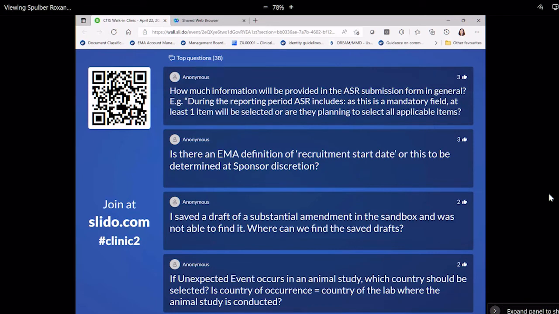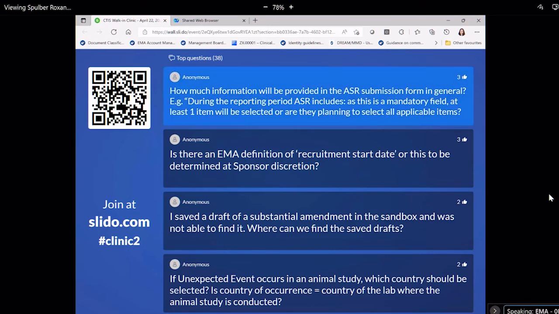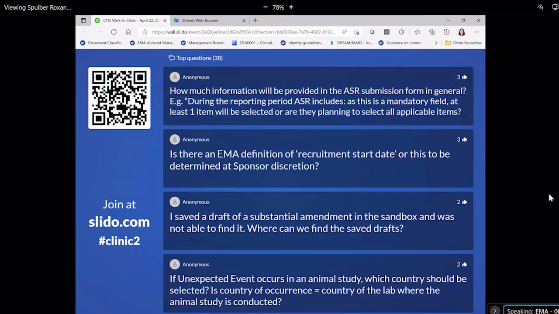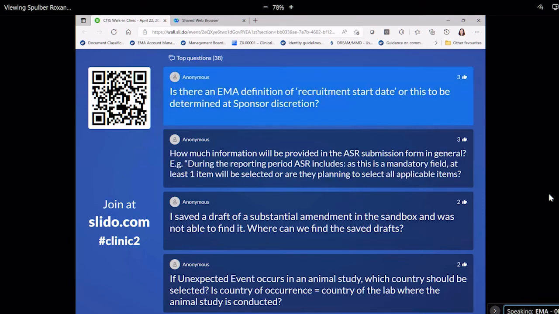Okay, another one, we have some with 3 thumbs up. Is there an EMA definition? I don't think we have an EMA definition on recruitment start date, or is this to be determined at the sponsor level? Yes, I think we should refer to the definitions provided in Article 2 of the regulation, and whether it's first patient, first visit, or how it's defined basically by the sponsor in the protocol.